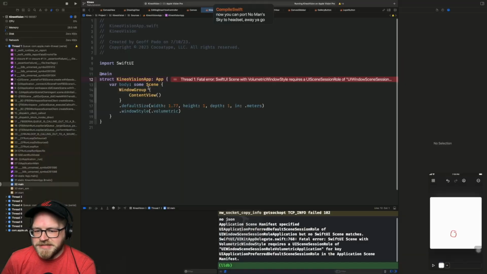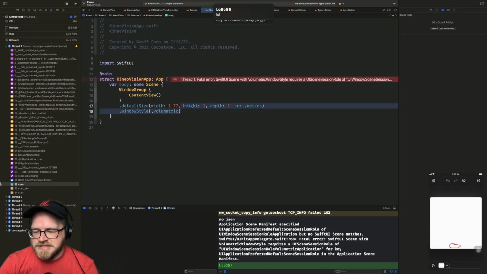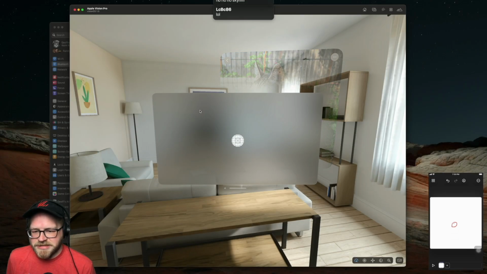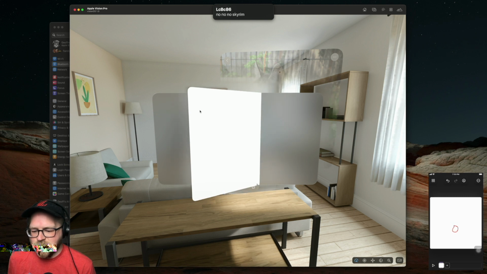And now you can port No Man's Sky to headset. I think I would need the source to No Man's Sky first. That seems like an important prerequisite. No, Skyrim.